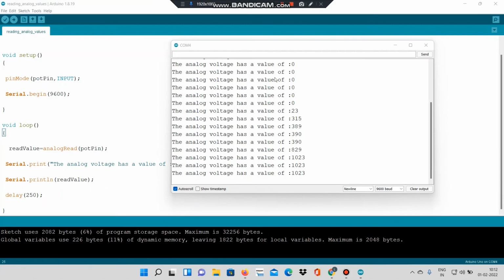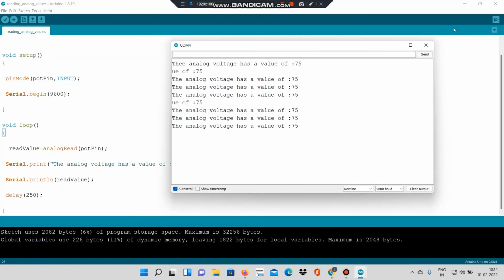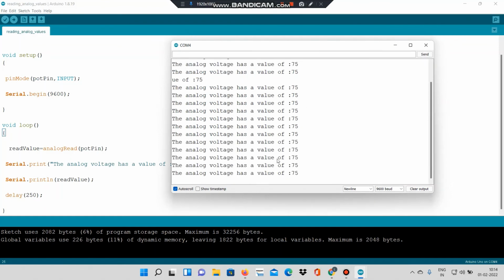Now I have opened the serial communication port, and the serial communication port is reading the values of the analog voltages. On opening the serial monitor over here, the Arduino is reading all these analog values. Right now it has the value of 7576. I am changing the value of the potentiometer on the hardware, and it can read values right from 0 up to 1023.